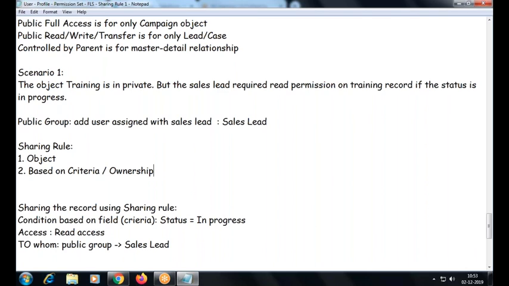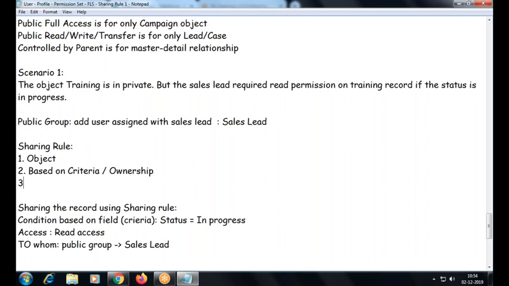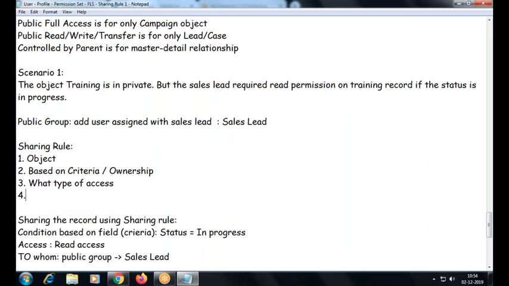So that is ownership based sharing. Or else, based on a field criteria on the particular object. Whatever training records have the status in progress, only those records I would like to share with other users who are in the role of sales lead. So a sharing rule can be done based on two conditions: one is your object field, the other is ownership. And next, what type of access, and to whom you are going to provide access.